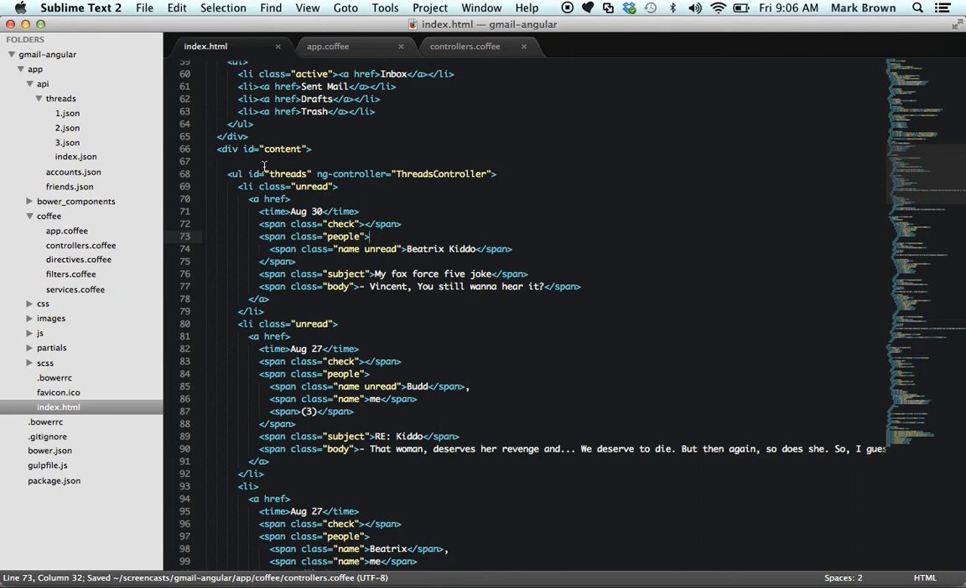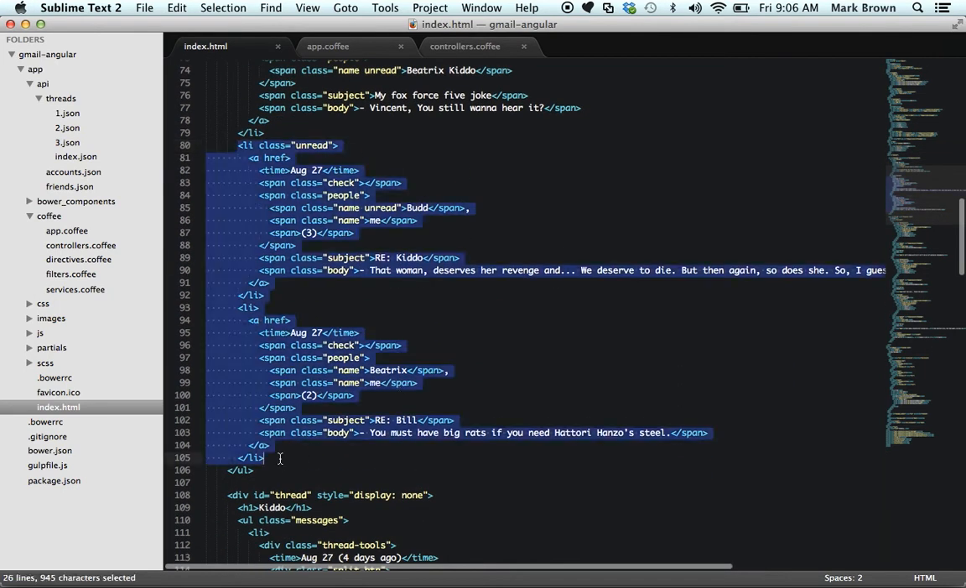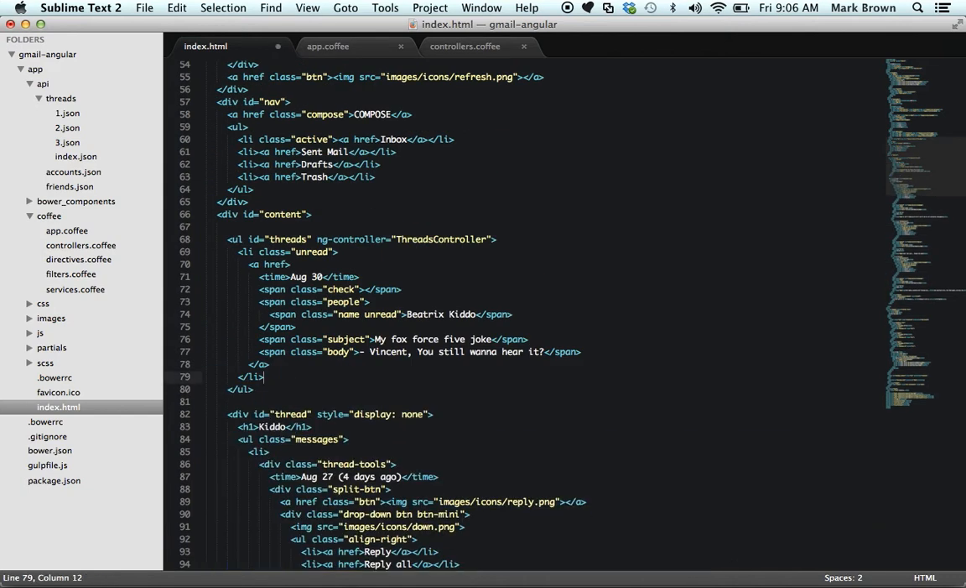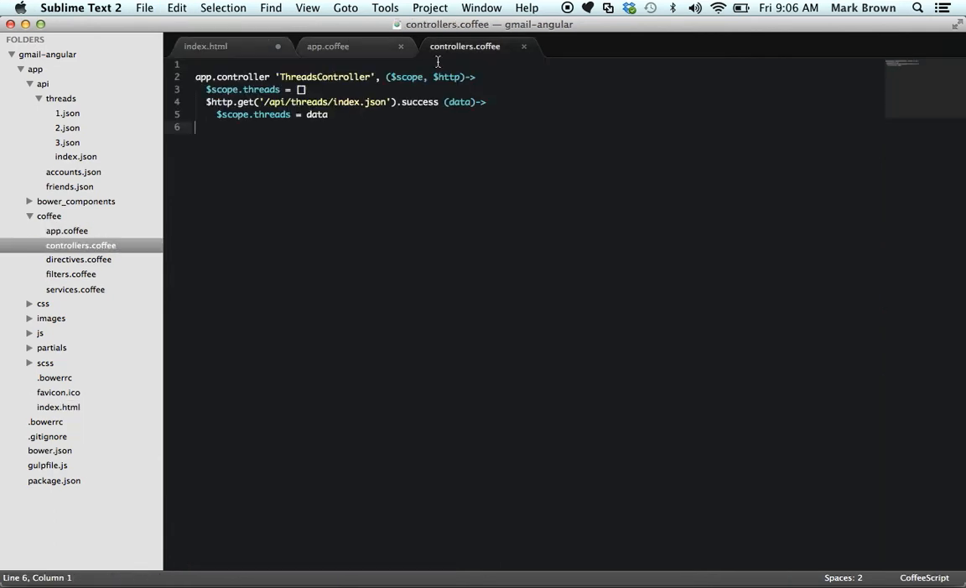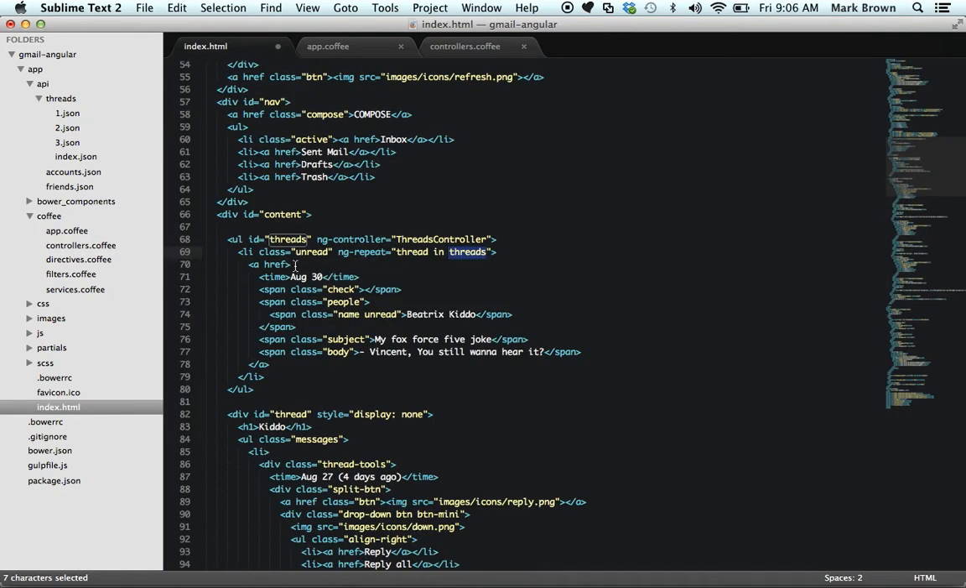So in index.html, our list of threads, we're going to repeat this list item for every thread. And we can do that through an ng-repeat attribute. And then we pass thread in threads. Now this threads variable that we're accessing here, we have access to because we've passed it through scope. So anything on scope in here we can access through curly braces or through these Angular directive attributes.